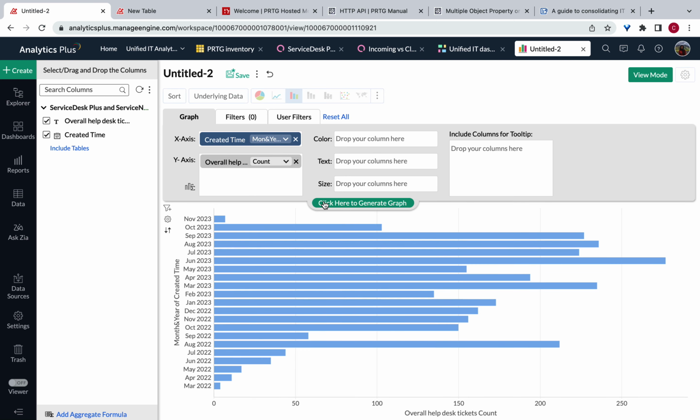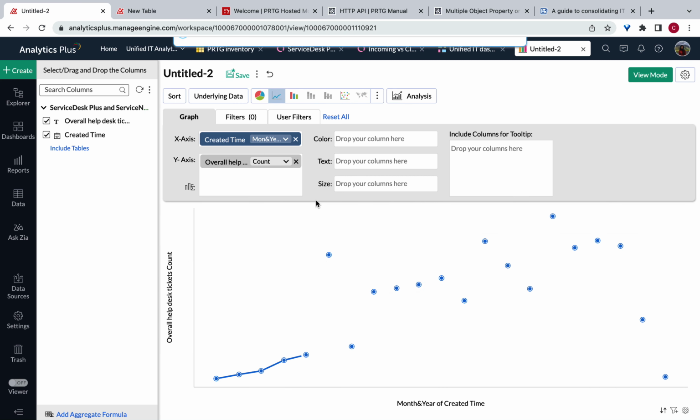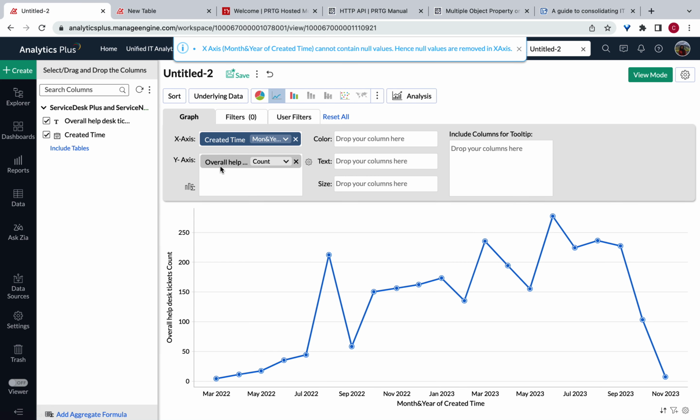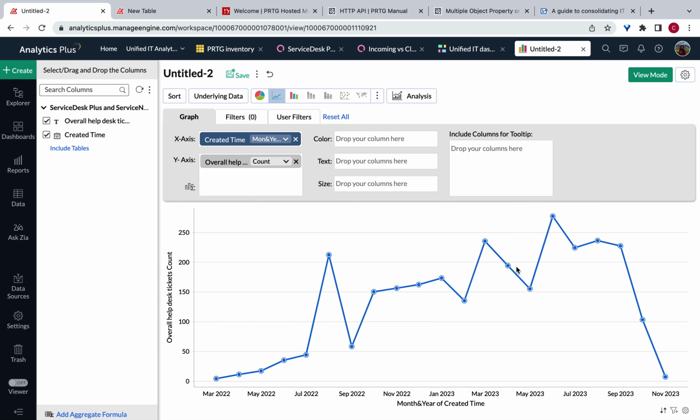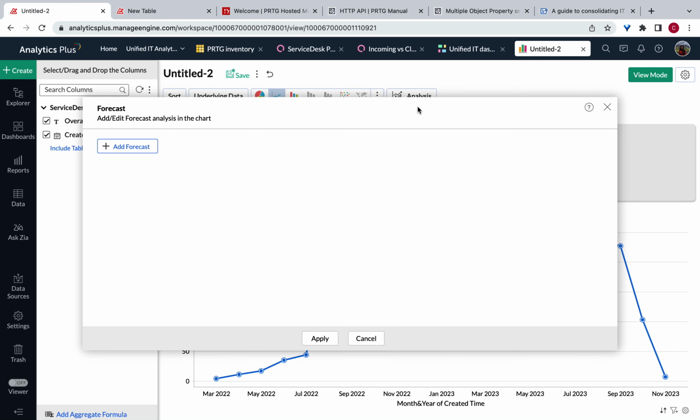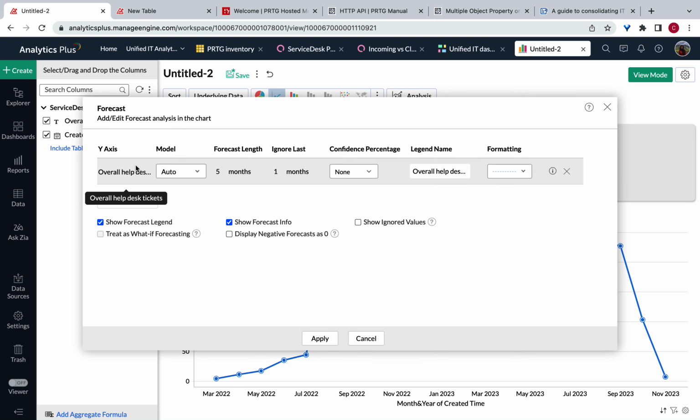As you can see, Analytics Plus offers a very easy to use and powerful report builder where I simply need to drag and drop the different values to build the report that I require. Now, while we're here, let's quickly set up a forecast to predict the volume I can expect in the next few months. I'm going to click on forecast and select the metric that I wish to forecast and simply click on apply.